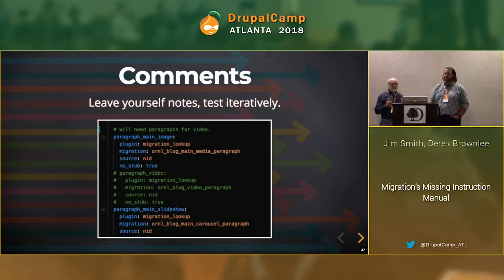One way that I would sometimes do is I would have several fields and I would comment out everything except for one or two fields and then run it and see if things were going fine, then I would uncomment a next section and run it again. So using comments just like you would in module development is really helpful.